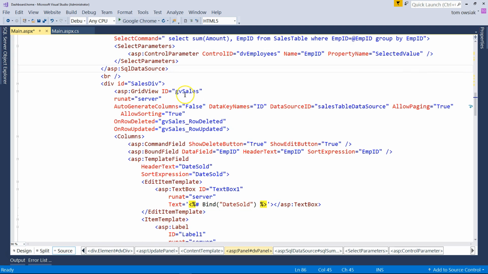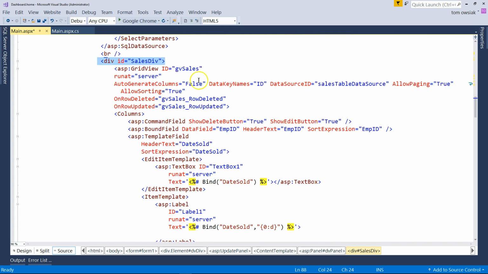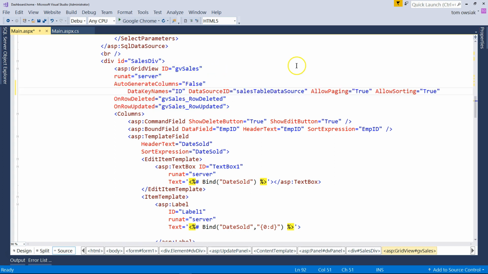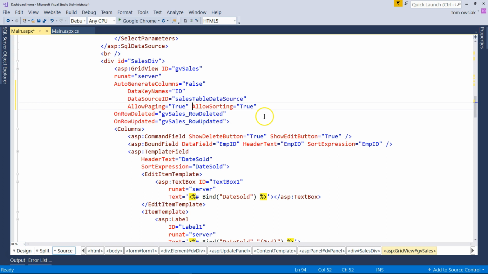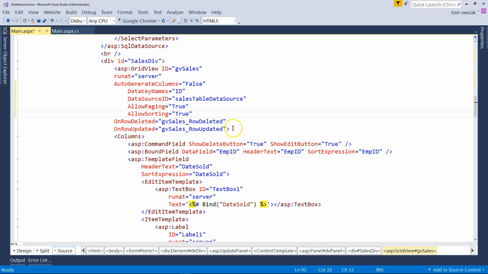Okay, next. Then we had a sales div, and again that was necessary, so when we print that, it looks like a nice grid. All right, grid view, so that was GV sales, and again it's got a whole bunch of similar properties. Data key names ID, data source ID, sales table data source, allow paging true, allow sorting true. And now again, make sure when you interact with this, on row deleted and on row updated, it's got two calls to C#. So let's go into the page for a second.